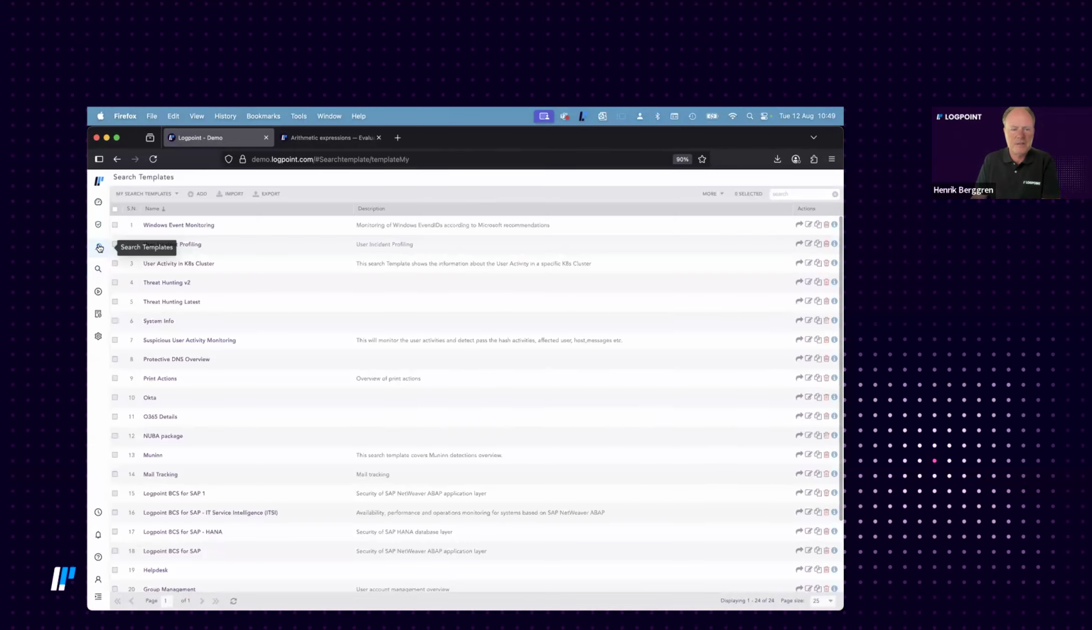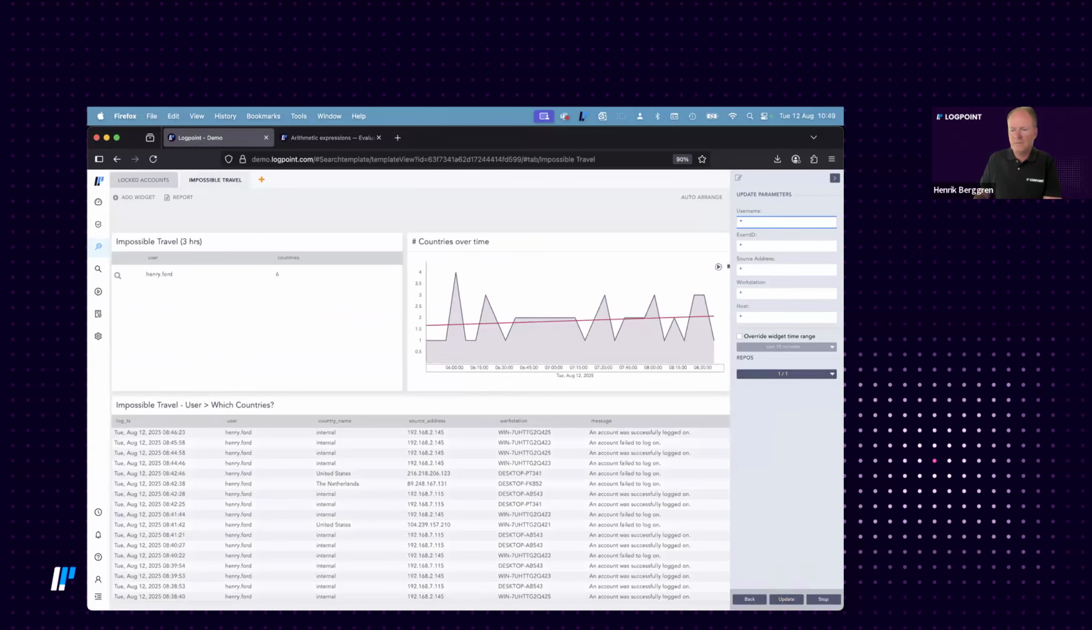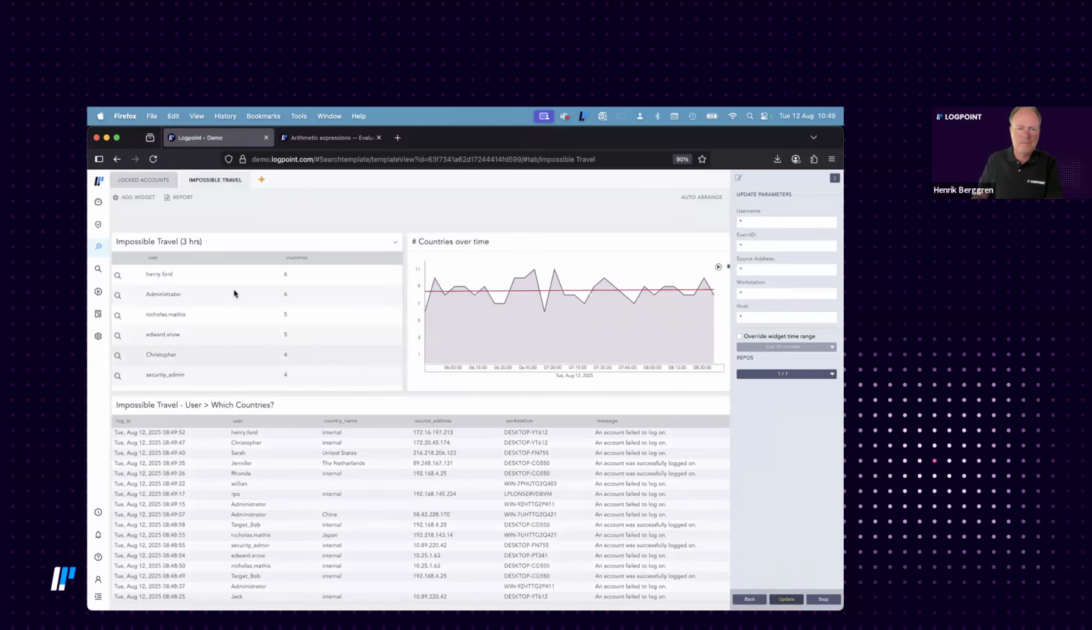So let's get that out of the way and do something like this. So yeah, here we can see what it would typically look like when you go in the first time. It will show you everything. So here we see disabled accounts, unlocked accounts, and so on. You can also look at impossible travel in this case. If a person has been in more than 2 countries in 3 hours. So here we see all the users that have been in more than 2 countries.